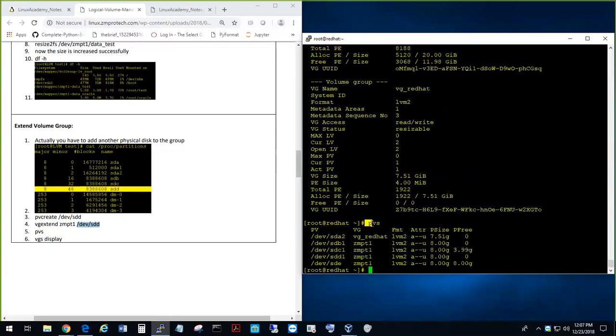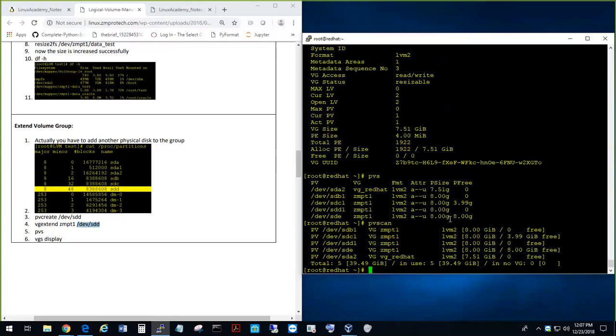But PVS is physical volume scan. That's what it stands for. Let's see PV scan. Okay, it's giving us almost the same information and a little bit extra information here with PV scan and PVS. When we're looking at the ZMPT1, we see it 4 times here because there are 4 physical drives it's using: SDB1, SDBC, SDBD, SDBE. We don't see SDBE1 because we didn't make the partition, we just added directly to it.